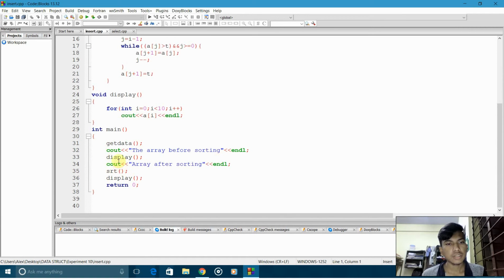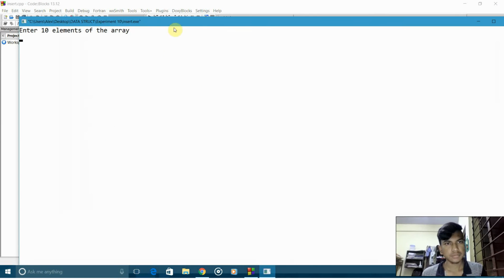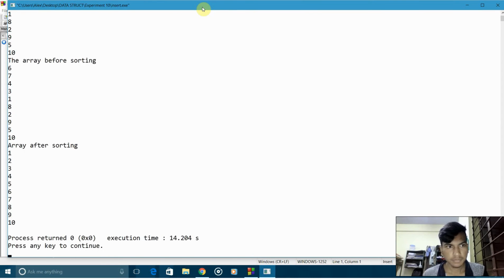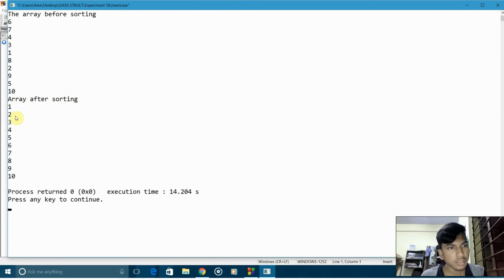As you can see, we have just called it. We get the data and then call it, and this display function is to display the list. So let's try with an example. We have to insert 10 elements, so let it be any random elements. As you can see, this is the array before sorting, and this is the sorted one. So we have successfully implemented our insertion sort.